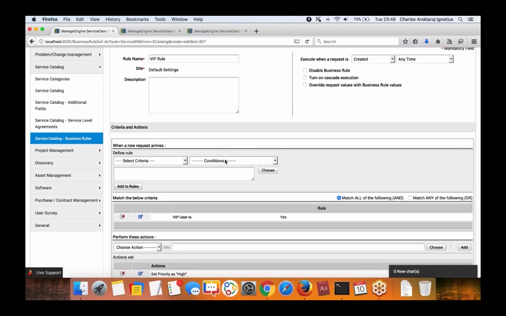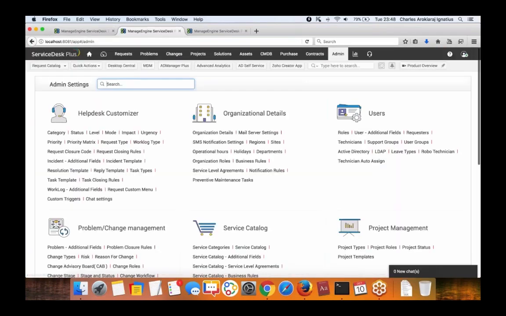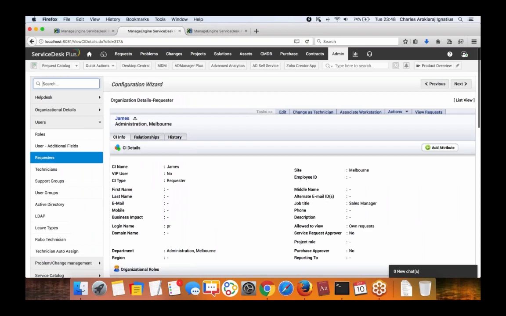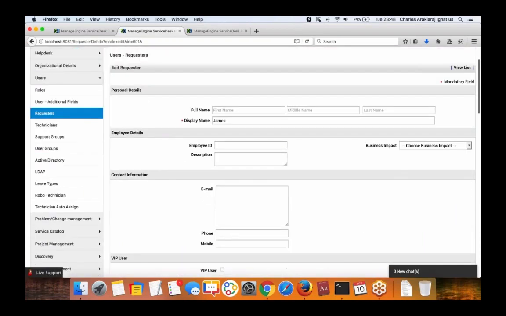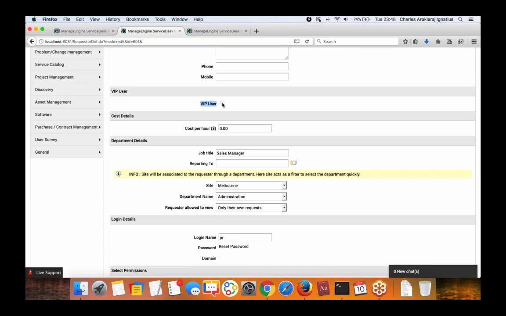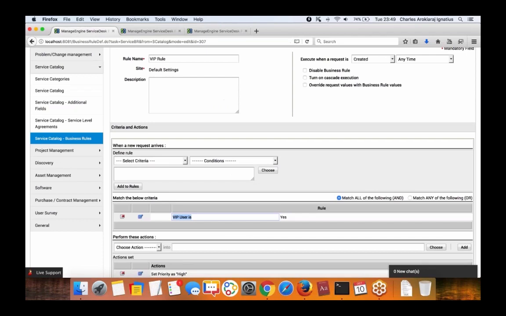What I've configured in this rule is, if the VIP user is yes. By the way, VIP user is a feature wherein you'll be able to configure your users, say the CEO of the company, the director of sales, the CFO of the company, as VIP users. If there is a request from them, it has to be attended to on priority. In that case, you can go to admin requesters, and I'm going to choose this person from the list. The VIP user section is available over here. If you enable this checkbox, then you will be a VIP user. And whenever a request is created from the VIP user, this business rule will be applied as per my configuration.